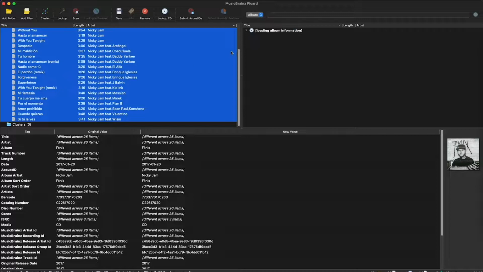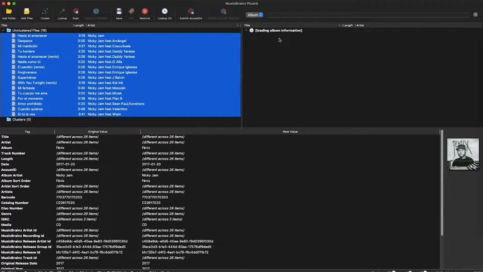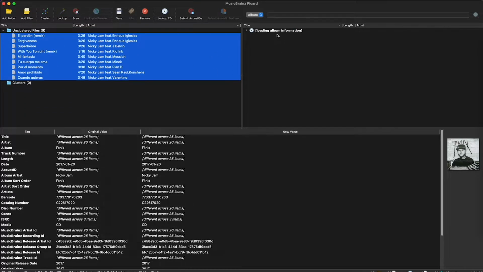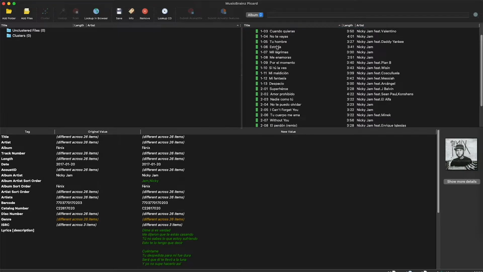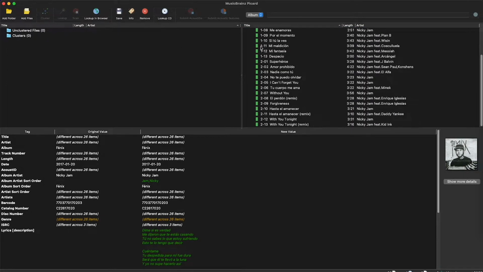It will most likely find the album if it's a popular release from a popular artist. It will find the album in MusicBrainz and it will fill up all the metadata for the album. Here we go. So this is the whole album. I'm going to open it up and it's going to match all the songs that I have put in there with their particular metadata.